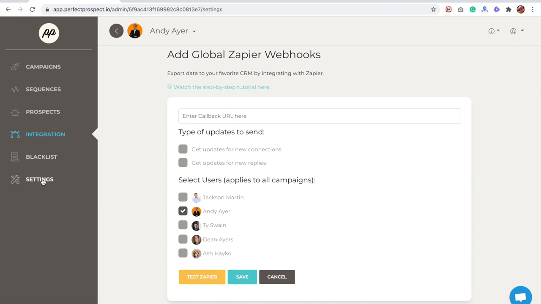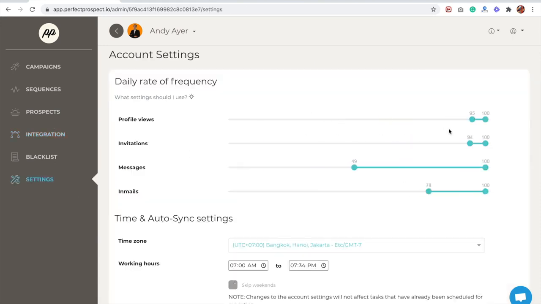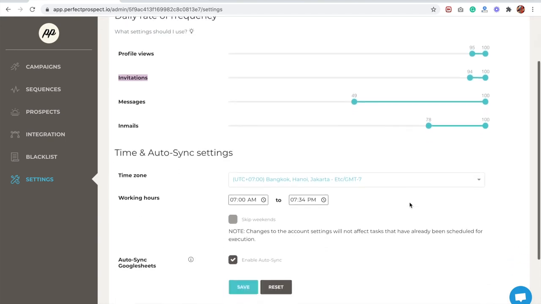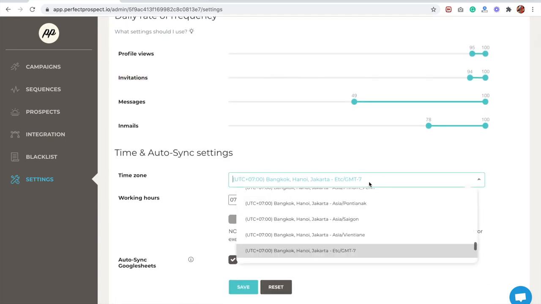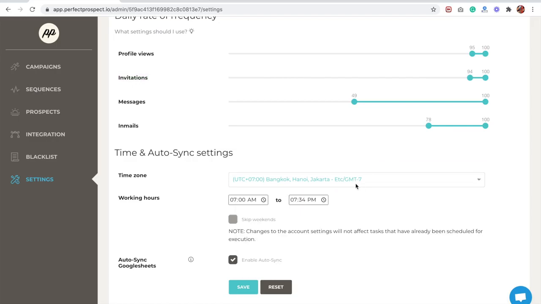Next thing I want to show you is the settings section. We have a maximum of 100 for any event on Perfect Prospect. That includes profile views, visits, connection requests, invitations, messages, and InMails. You set that here. You'll have an automatic time zone selection here for wherever you are in the world.